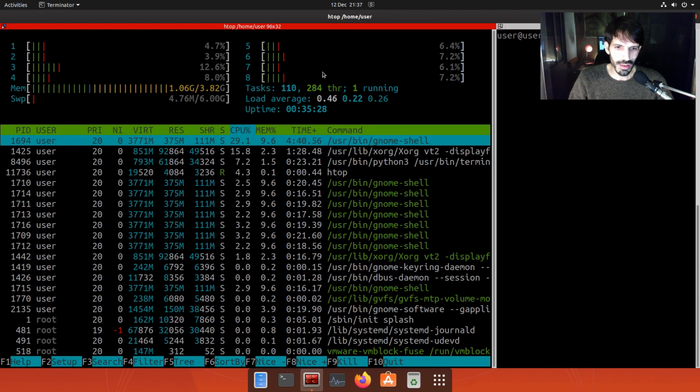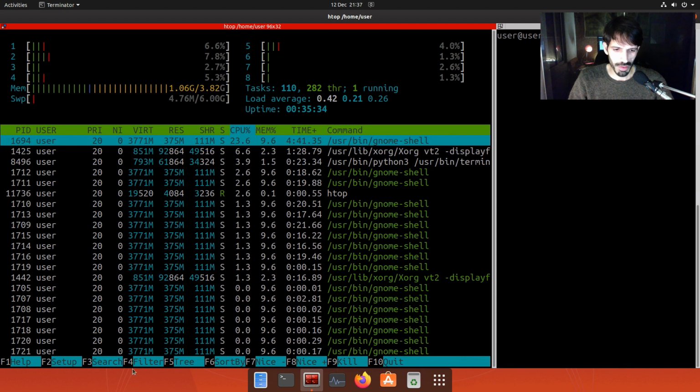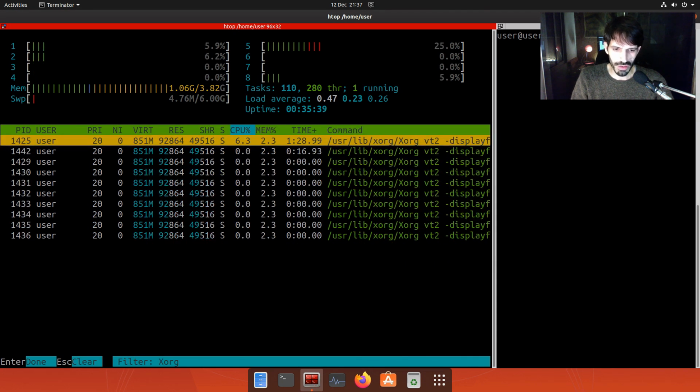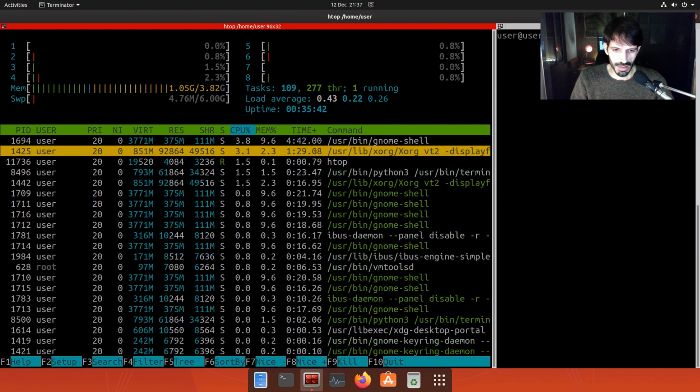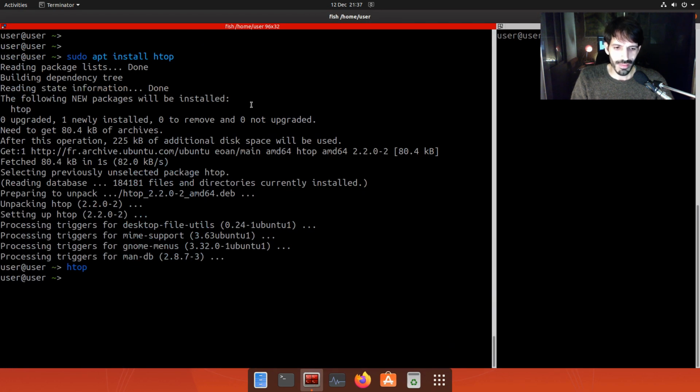We get the CPU core usage. We can sort by columns simply using the mouse. We can even filter by the name of the processes. So yeah, you get the idea. We can hit Q to quit.